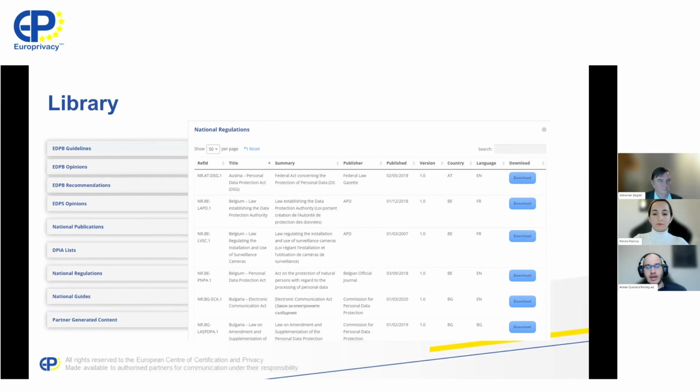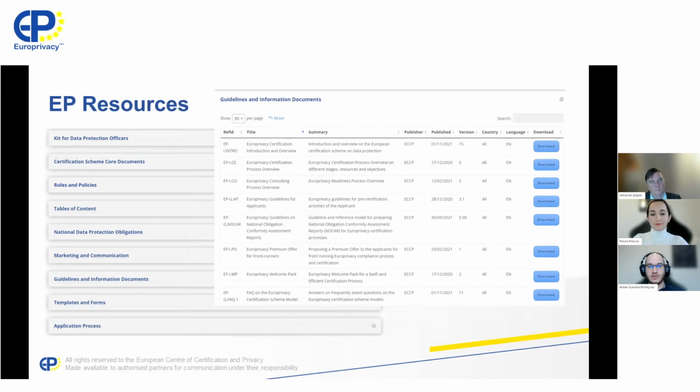Yes, and here we have the example of the library where you have documents coming in from the data protection authorities, including the laws and so on and so forth. Next slide, please. And the EP resources, where you have, as we mentioned before, the different types of documents that are provided.